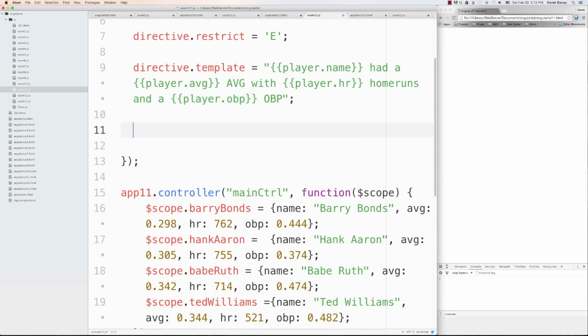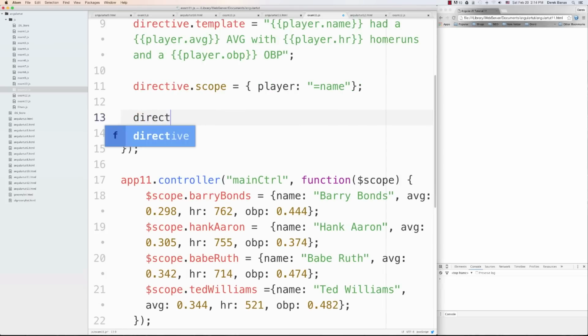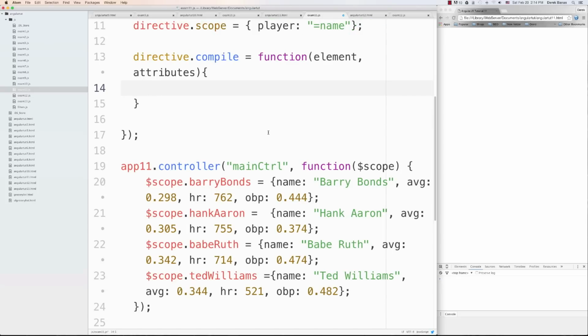Have to define a little bit more information. We're also going to have to come in here and go directive scope is equal to, and scope's going to define what is unique about each element. Well, if you look down here, all of it's unique, but it makes sense to have the name be used in this situation. So I'm going to say player equal to name. Then we're going to say directive compile function and get the element and the attributes. And compile is going to be called during the initialization phase to set all this stuff up.